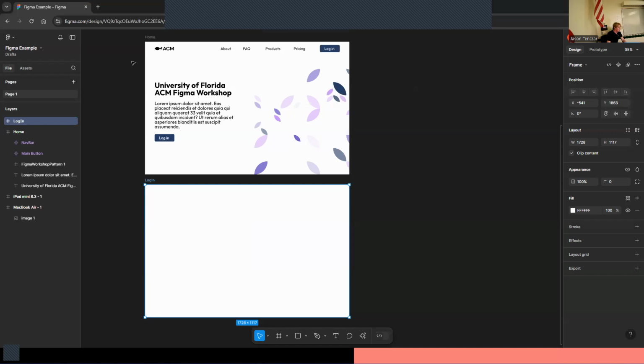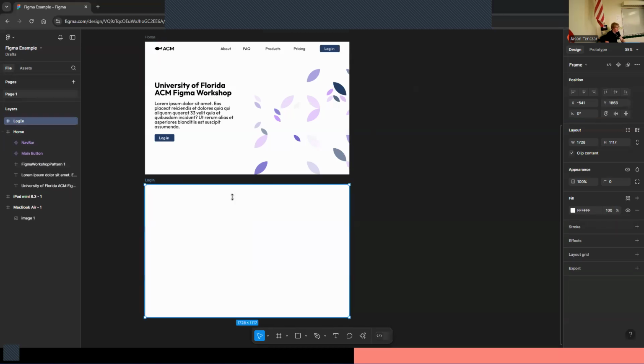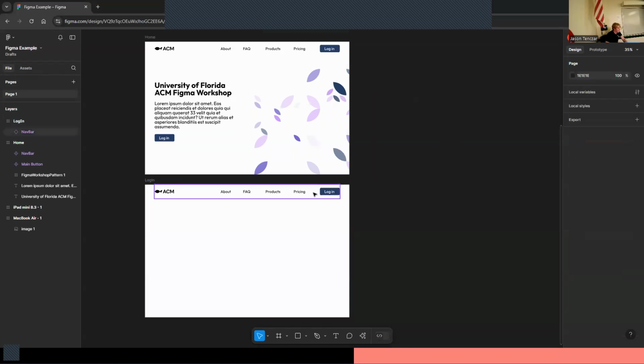So we have our frame named login, and we have a frame named home. So nice thing is we already have a navbar component. So I can Control C, Control V. Bam, we already have our navbar there.